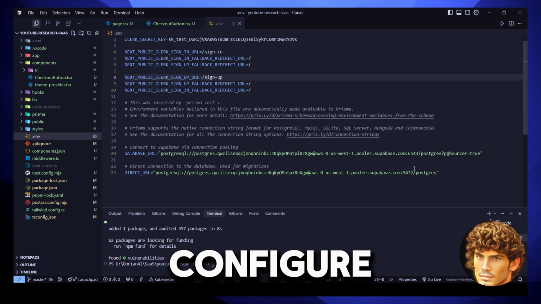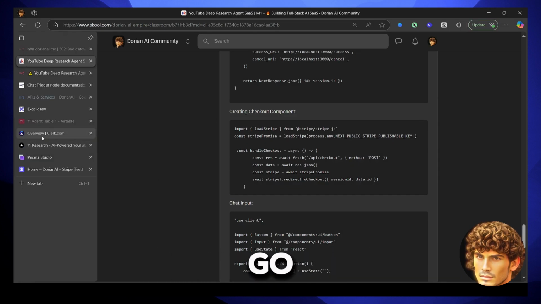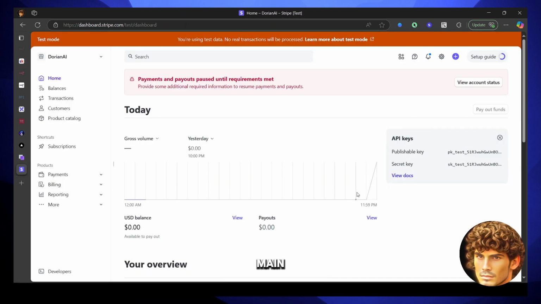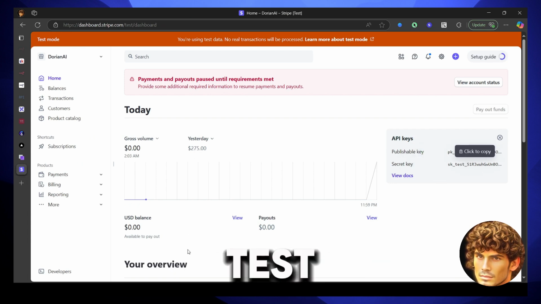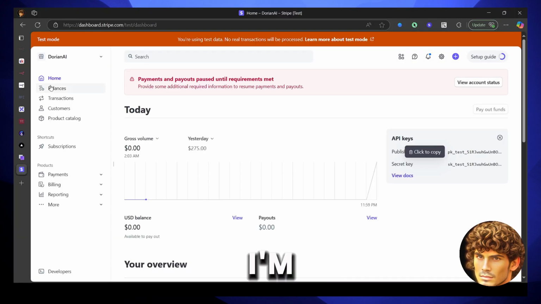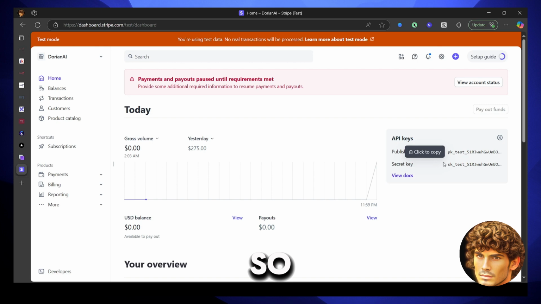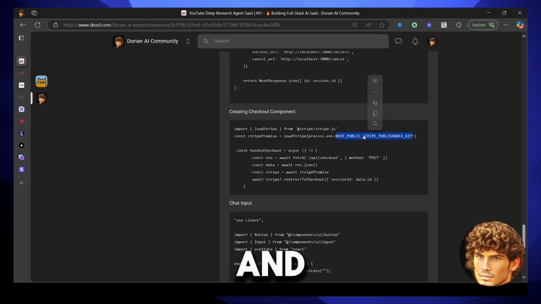I'll also have to configure the Stripe environment variables. So let's go and do that. I'm going to the Stripe main dashboard, then copy these keys. So I'm going to copy the publishable key and the secret key. So before we copy these, let's see what these variables are called. So let's see what exactly we have to name these environment variables. I'm going to go to the docs and copy this.